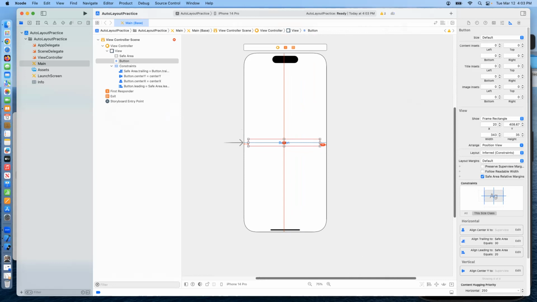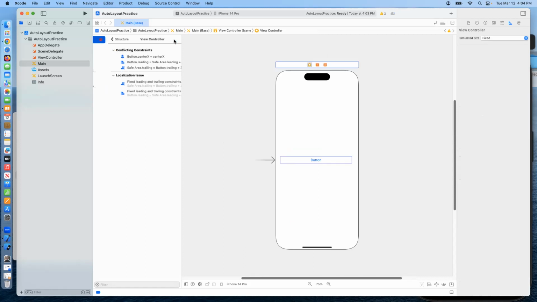All right. It says, okay, red lines in the canvas indicate there's a problem. So the red is not good here. And basically what it says is you've now created 2 conflicting constraints, each of which is trying to dictate the X position of the button. And to see a list of the conflicts, click the red indicator in the top right corner of the document outline. So if you see this, now you can see the conflicts that it's picking up.